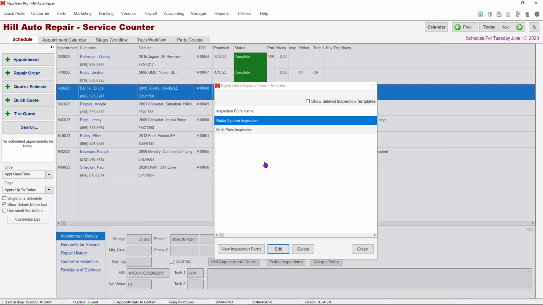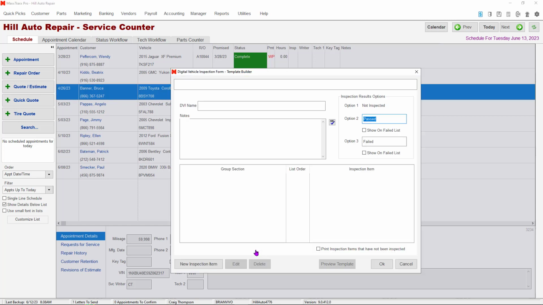One of the great features of MaxxTraxx inspection forms is that you do not have to follow a single inspection template. You can create inspections for a variety of systems, such as braking or electrical components. To create a new inspection, click on the New Inspection Form button. The Template Builder window will open.